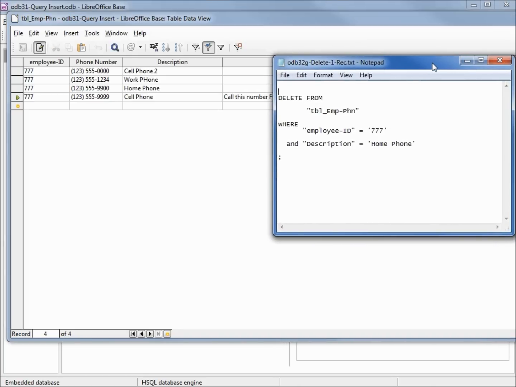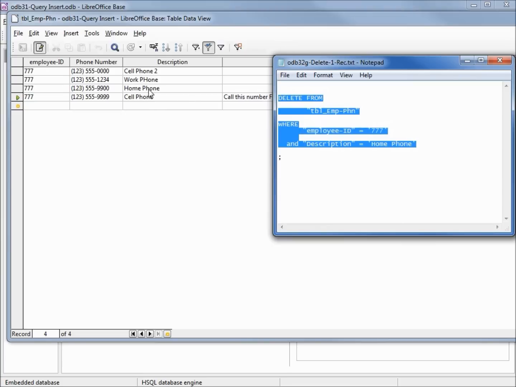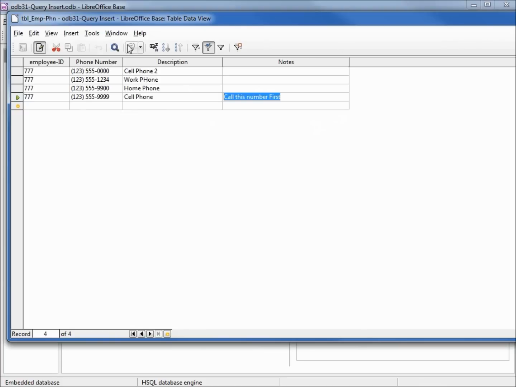Delete queries work the same way. I've got a delete query here that will delete from table employee phone where employee ID equals 777 and the description equals home phone. We should delete off our home phone record. Clicking execute shows that executed successfully. Let's look at our table. Refresh. And we see now we only have 3 777 employee ID records.